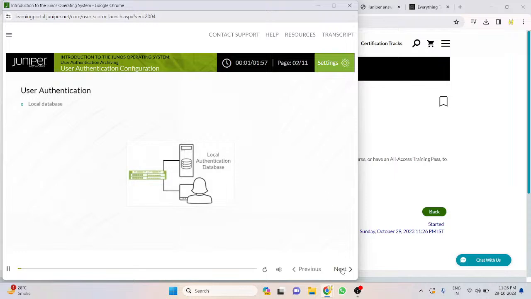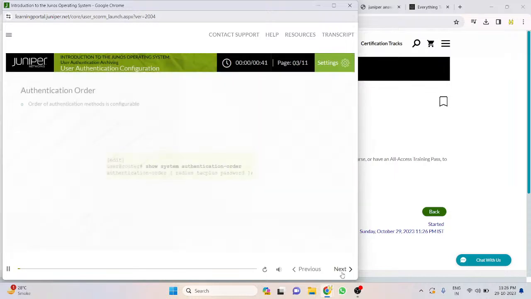With local password authentication, you can configure devices running Junos OS to be. In this example, the authentic.